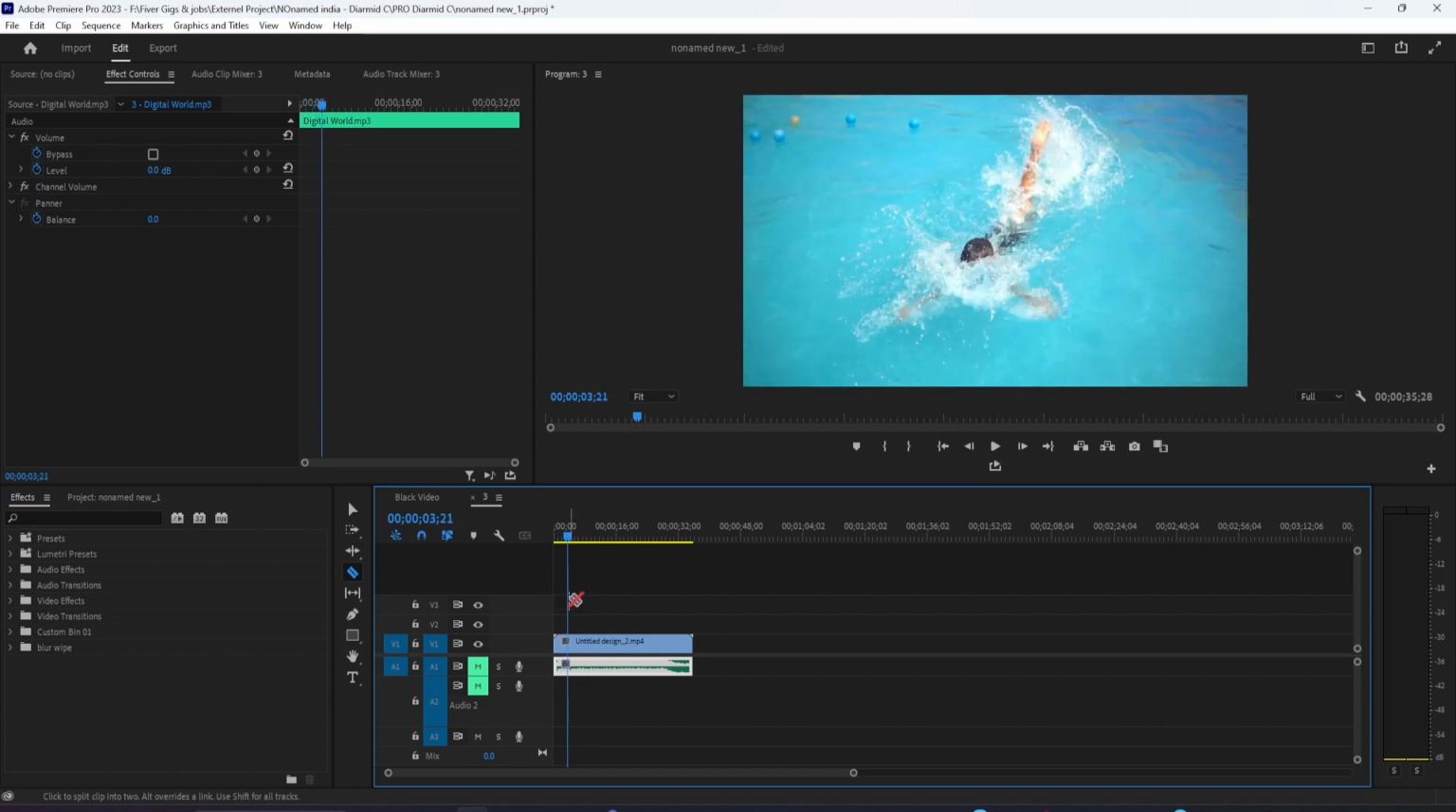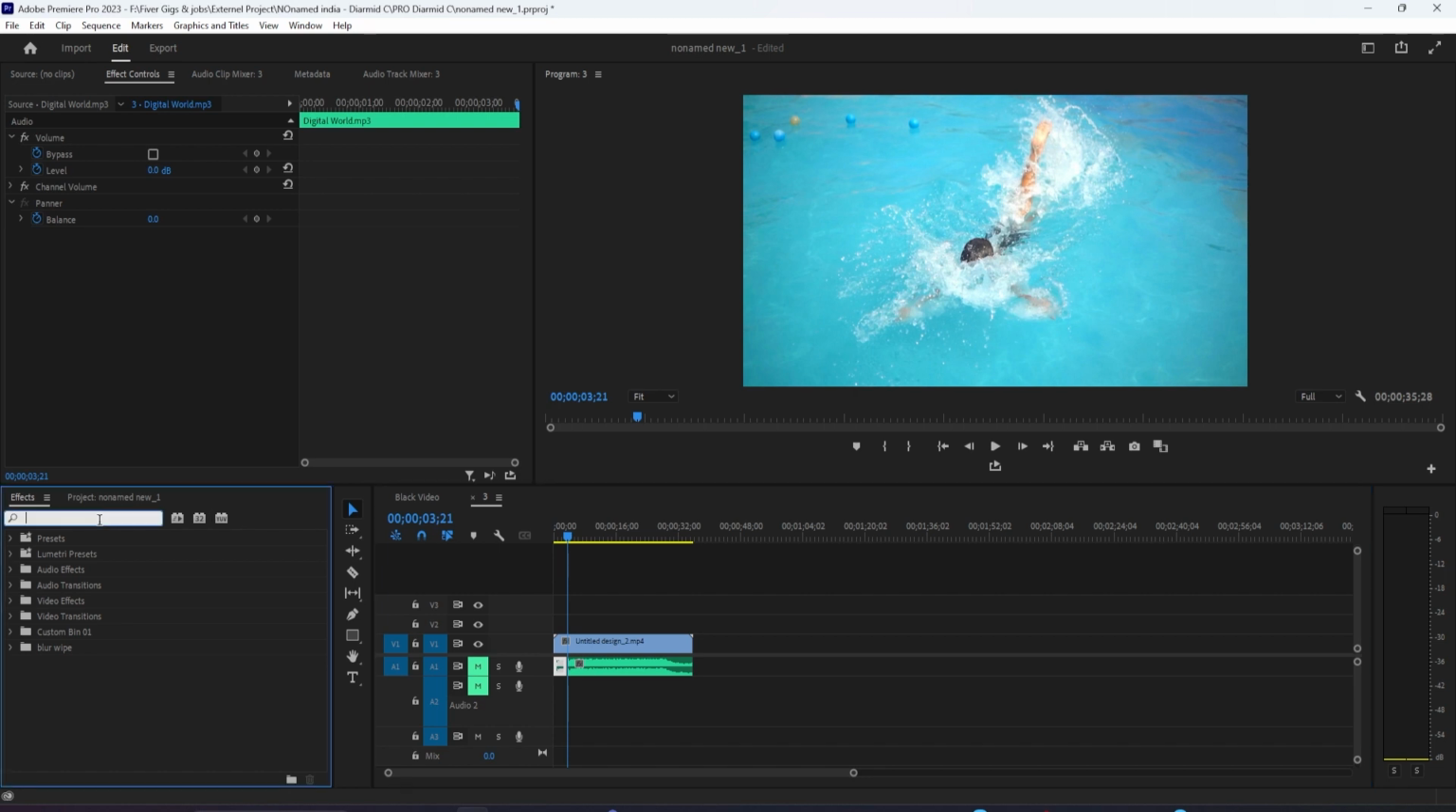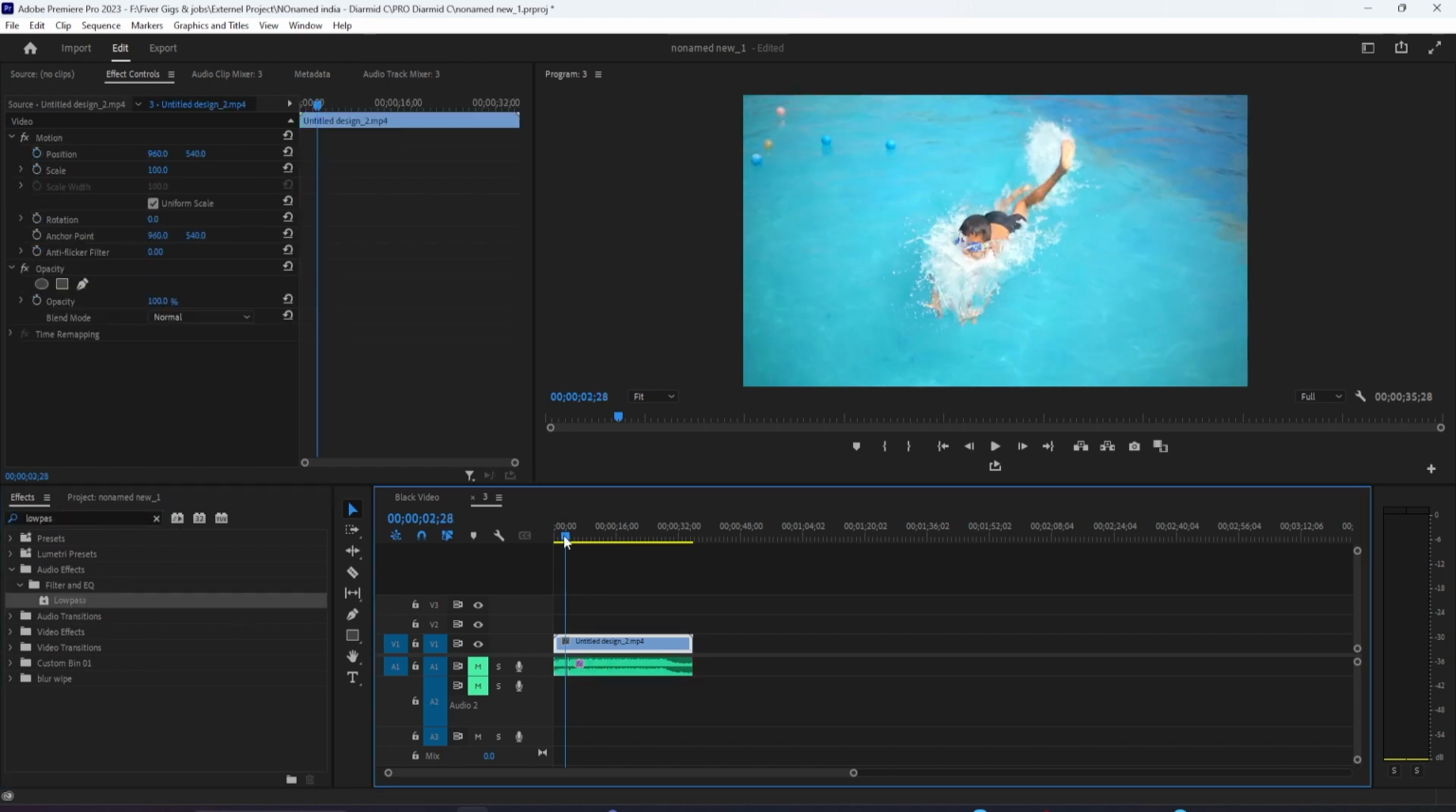Now cut your audio track next. Head over to the effects pane, type low pass into the search box. Drag the effect onto your audio track you cut out. Now when I play this back, we have a nice sounding underwater sound effect.